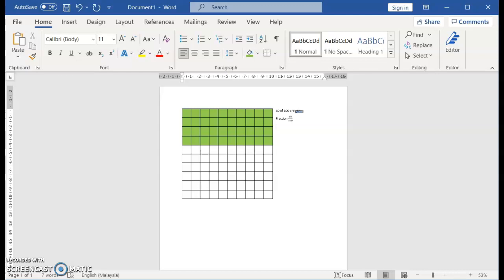Next you are going to write this in decimals. When we want to convert 40 over 100, it is 0.40.